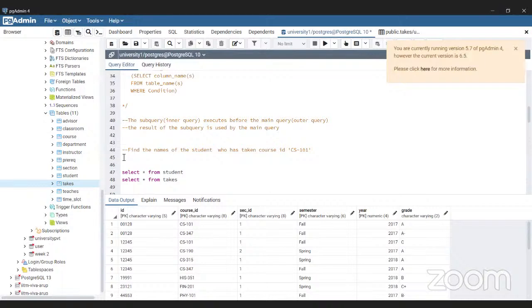So, can anyone help with how to write this query? Anyone?